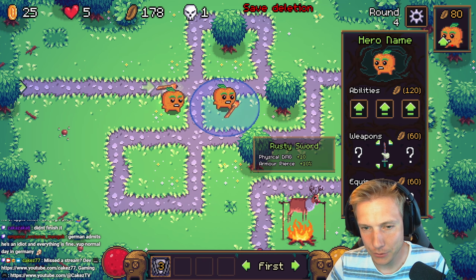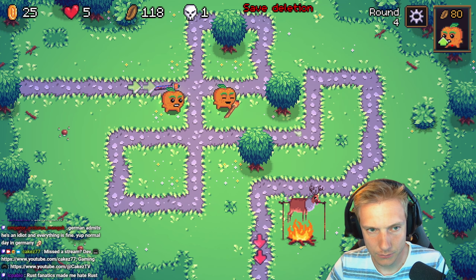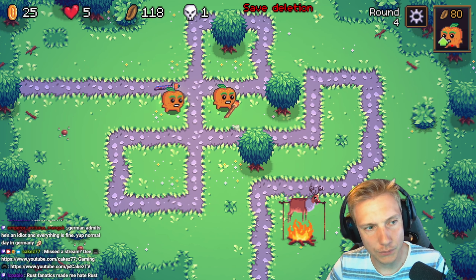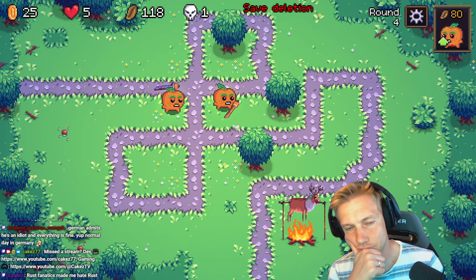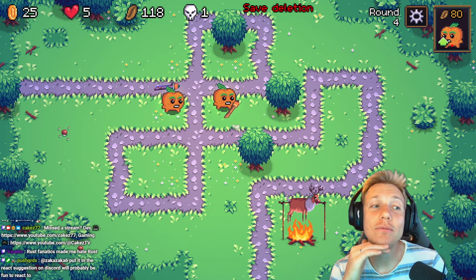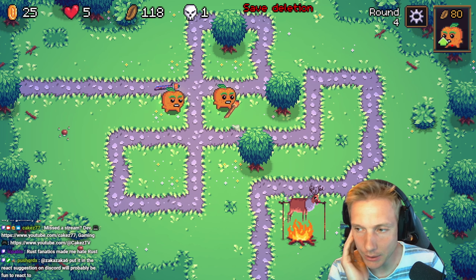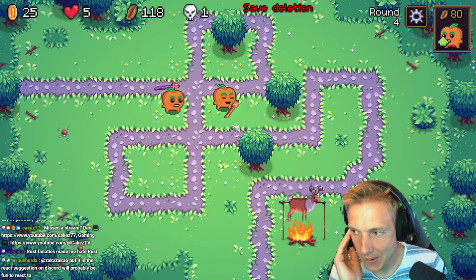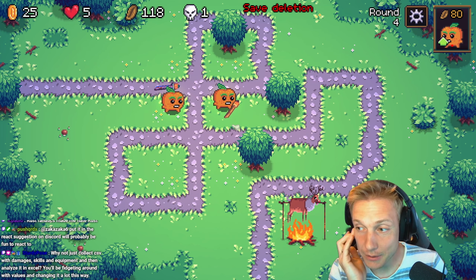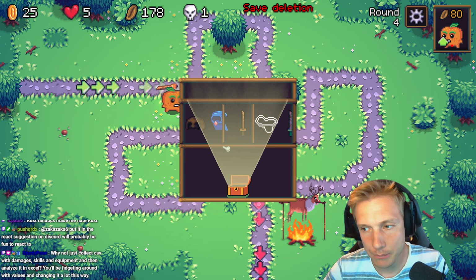Normal in Germany. Yep, true. Come on. Move. Move. Rust fanatics made me hate Rust. Hey, move! Play the round! What are you doing? Are you stupid? Put it in the React suggestion on Discord, will probably be fun to react to. Hey, hello. Dude, what is your issue? Play the fucking game.